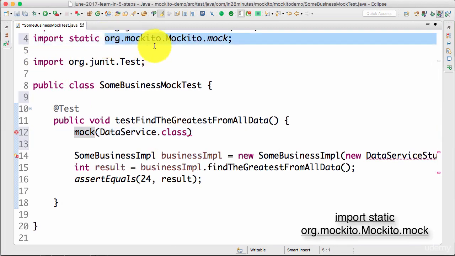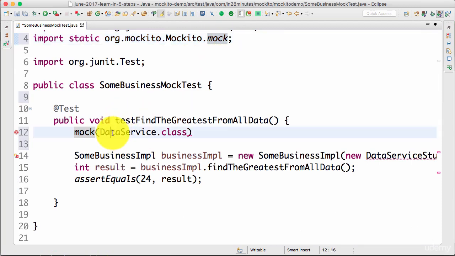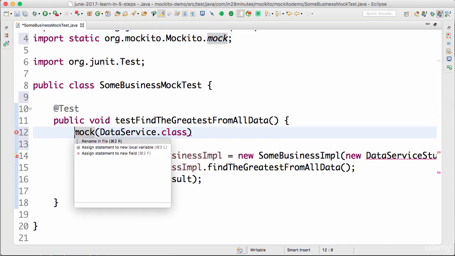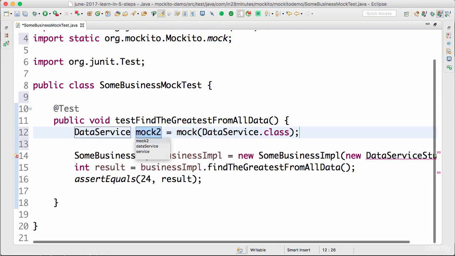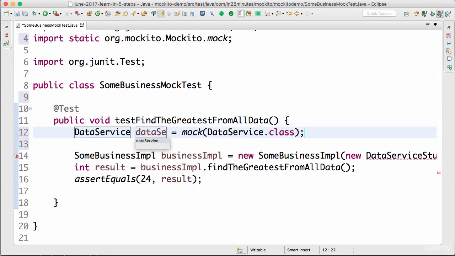So you can see org.mockito.mock is now imported statically. So now I can take that and I'll assign it to a statement. So this is a data service mock. Now I've created a mock.